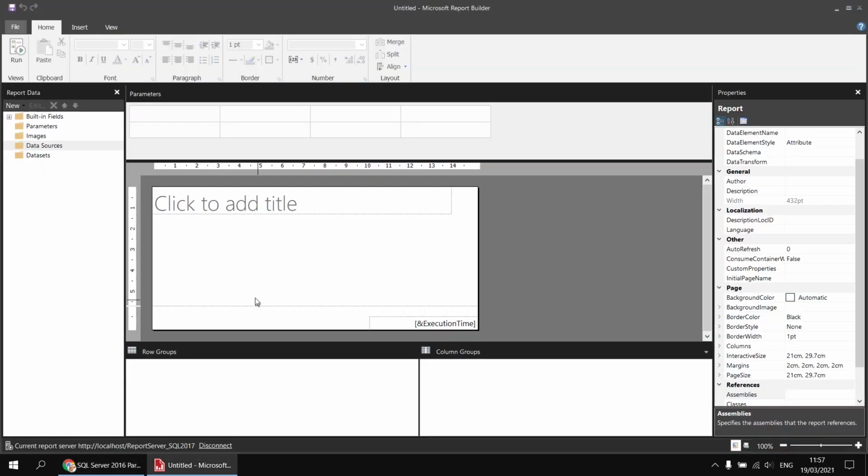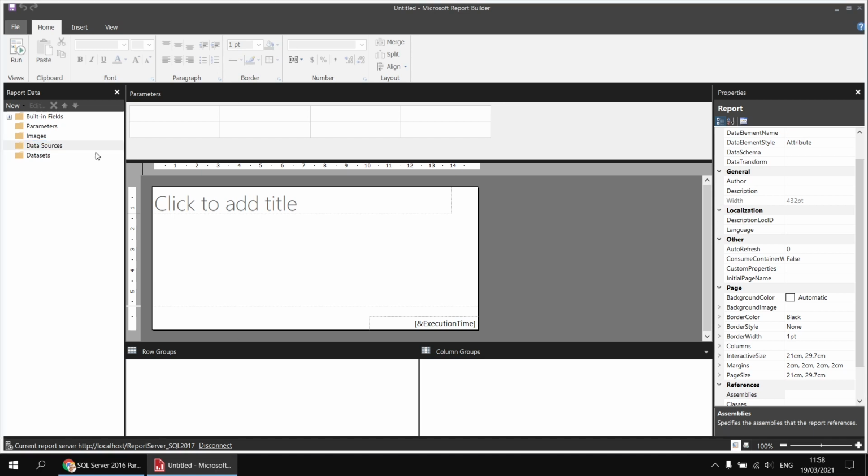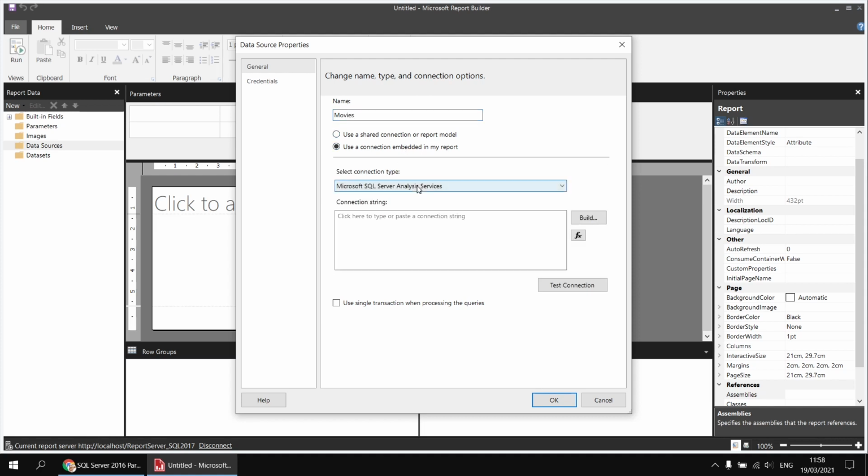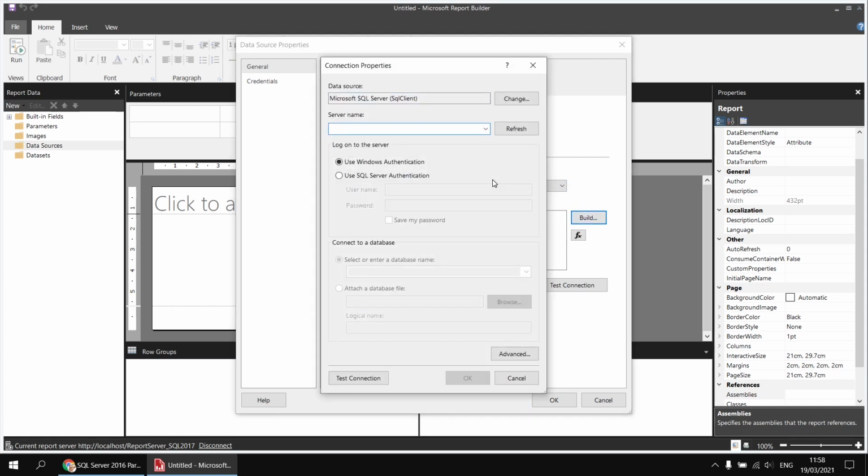If you have done that already, I've got a blank report waiting for me in Report Builder, and I'm going to start by right-clicking on the Data Sources folder and choosing to add a data source to connect to that Movies database. So I'll call the data source Movies. I'll use an embedded connection pointing to Microsoft SQL Server, and then click the Build button to help construct the connection string. I'll type in a shortcut to my local host, // and then the name of my SQL Server instance, which is SQL 2017.